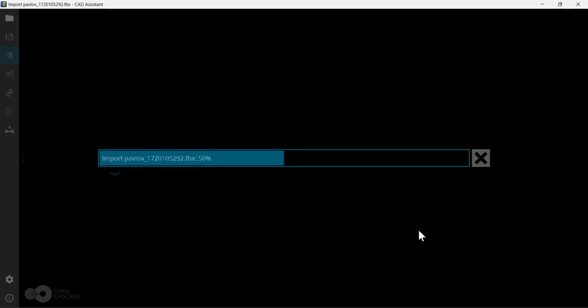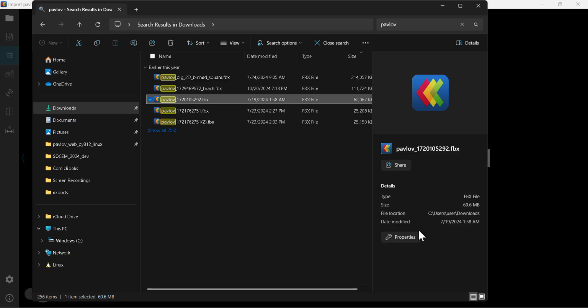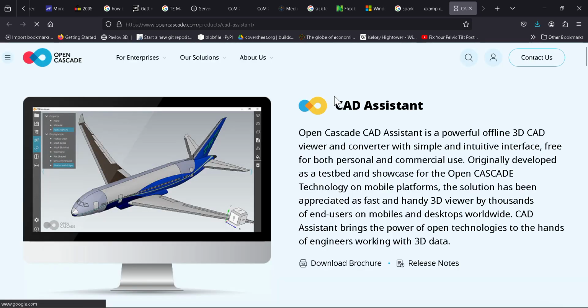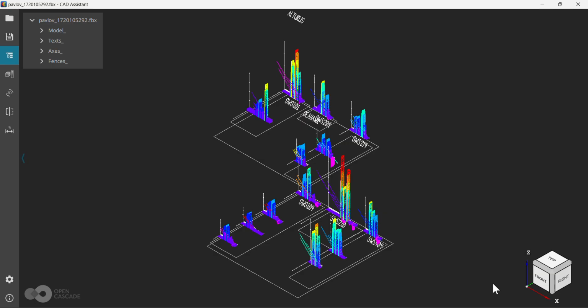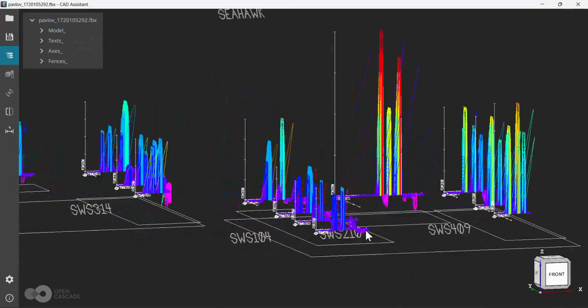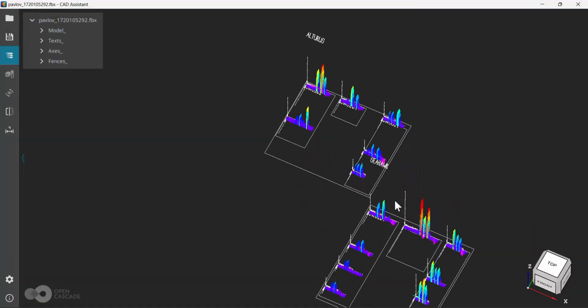This is an FBX file. We're looking at it in CAD Assistant. You can learn about all that in the instructions. To open FBX models generated by Pavlov 3D as they are intended, download and install CAD Assistant. Boop, boop, boop, boop. It's great. We love it. The purpose being, look at your dank models. You can see everything all at once. I love it.